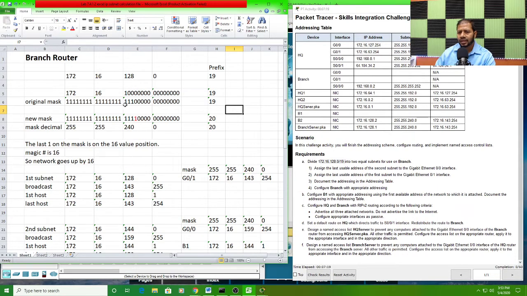If I actually write it in decimal, then it's going to be 255, 255, and then this 1, 2, 3 means 128 plus 64 is 192, plus 32 is 224. If I convert this number into decimal, it's going to be 224, and then of course 0. That's my mask right now in decimal.